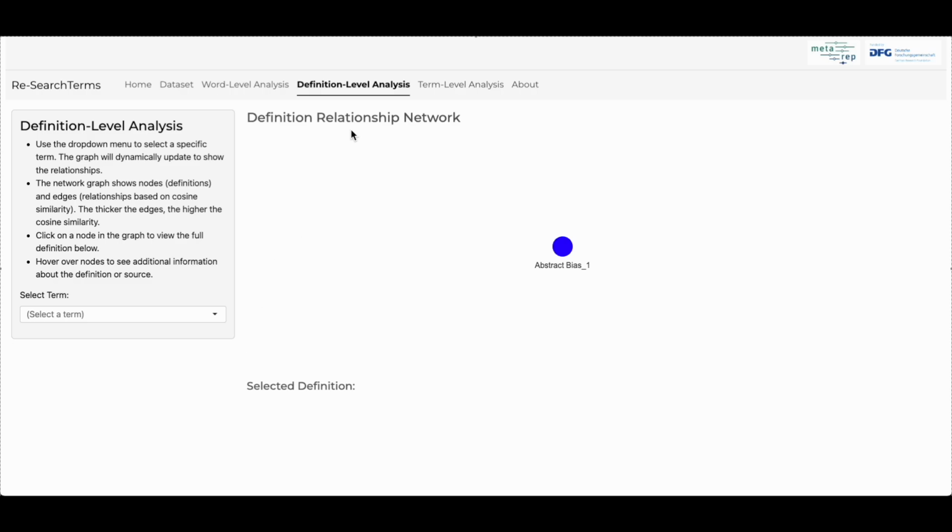So this is the definition level analysis tab. On the left, you can use the drop-down menu to select a term. Let's make meta-analysis again as an example. You can simply type the term name or select it from the drop-down menu.